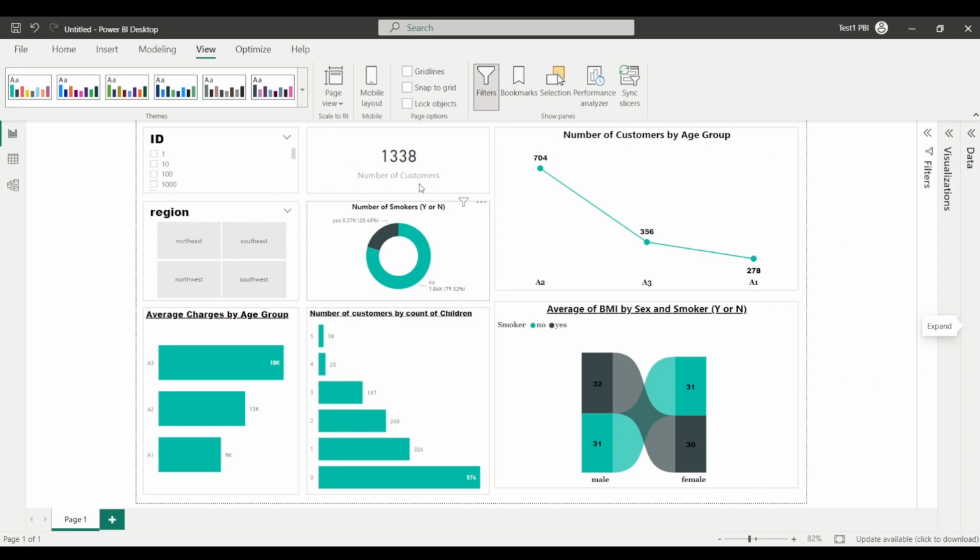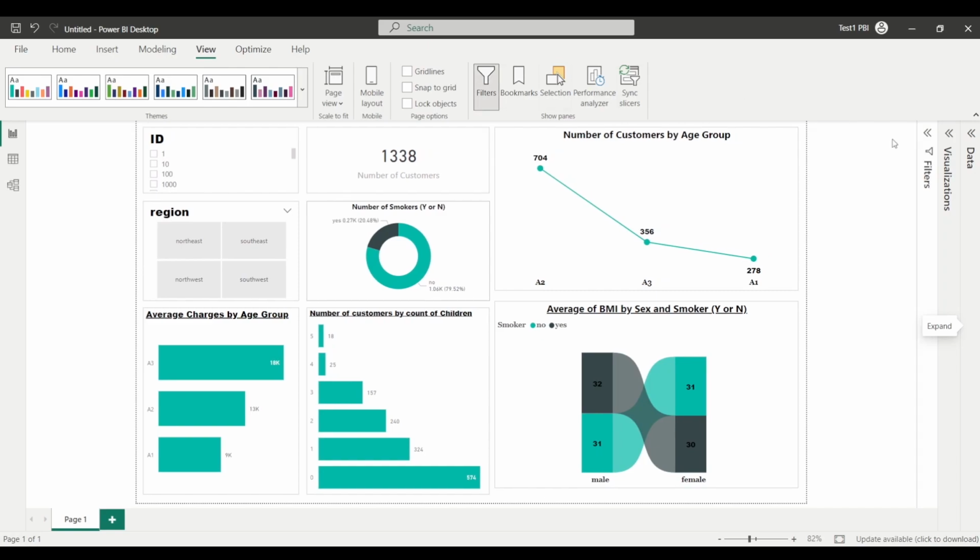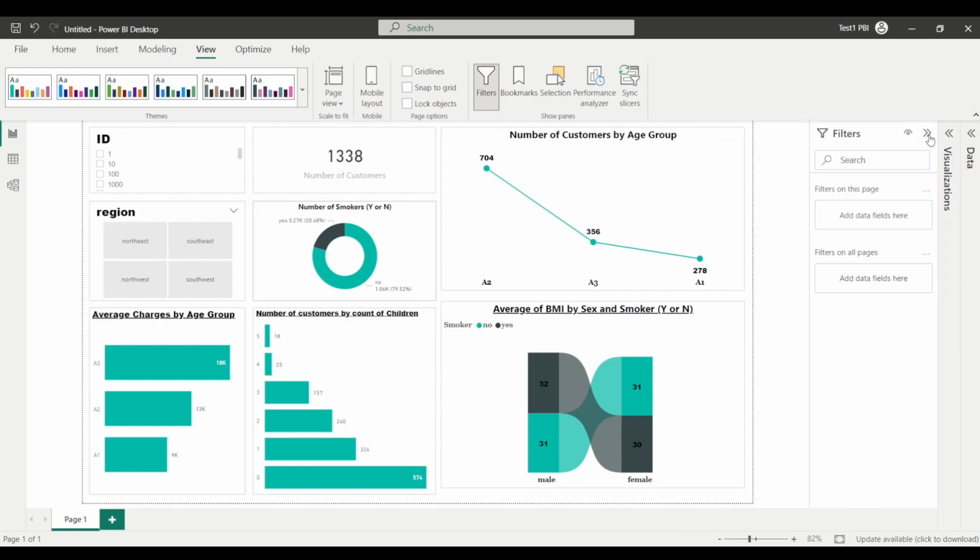So first of all, if you want to remove this filters pane, then under this view tab, you can click here on filters pane, and it will be removed. Now let's say we want to see this filters pane, so I can again click here on filters pane, and this will be visible now. Now let's expand this filters pane, and first of all, let's talk about visual level filter. A visual level filter is a filter which is applied on a given visual, right?